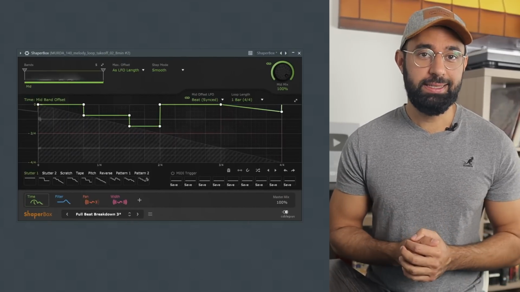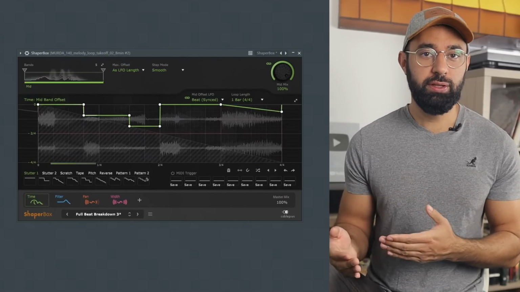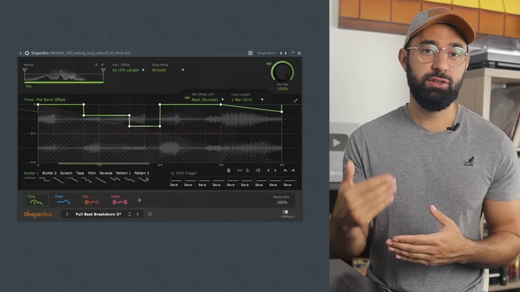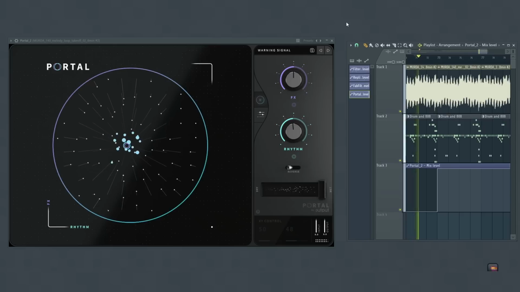Halftime isn't the only tool that you can use to help bring drastic changes to your sample. For example, Shaperbox is another much more flexible tool that gives you a lot of different ideas that you can use. Another one is Portal. This can be a great choice if you want to push and experiment with your sample. For example, check out how this sounds.